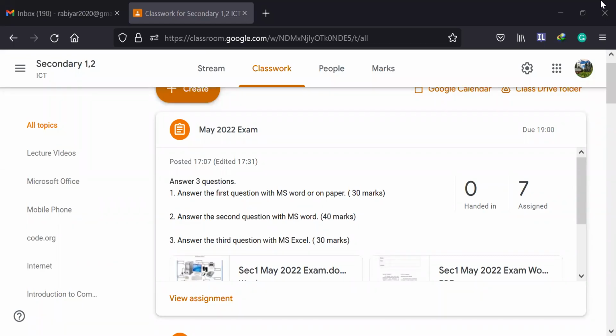So now this is the exam for May 2022, a secondary one, IES secondary one exam, ICT exam. The exam will have three parts. The first part is you need to answer the questions on paper or by using Microsoft Word. The second part is you need to create a document with Microsoft Word. And the third part is you need to create the Excel spreadsheet.